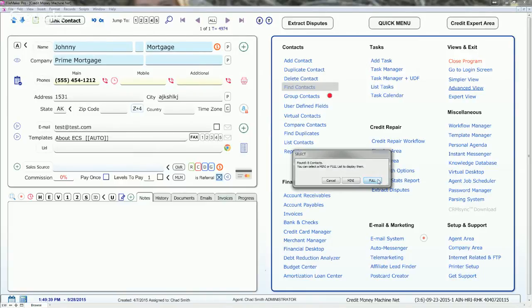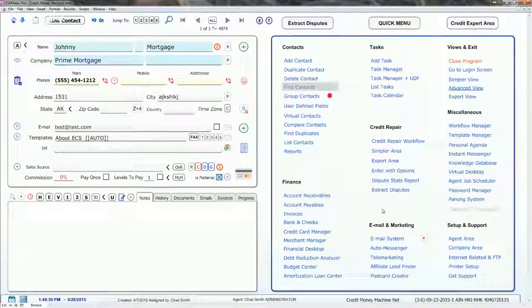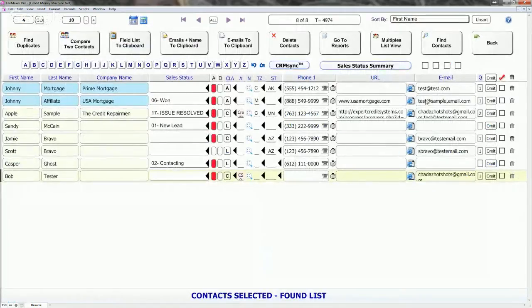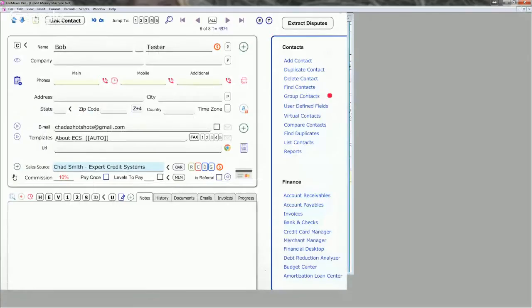Quick find, and if there's more than one record it found that met my search criteria, it's going to tell me how many I found. So it found 8 contacts, and I can select a mini or a full list to display them. The only difference between full and mini is the amount of information that's displayed in this list format. I always go with full. It's the default, and it just shows me pretty basic information: email, phone number, sales status, which I'll show you guys in a second where that is. And I can find the record I want to contact or bring up right here. And I can just click on the record to open up that contact.